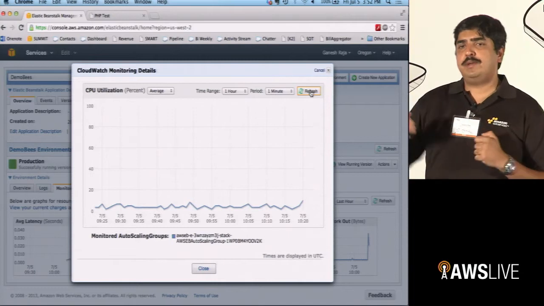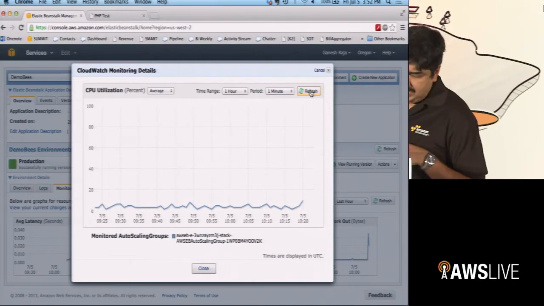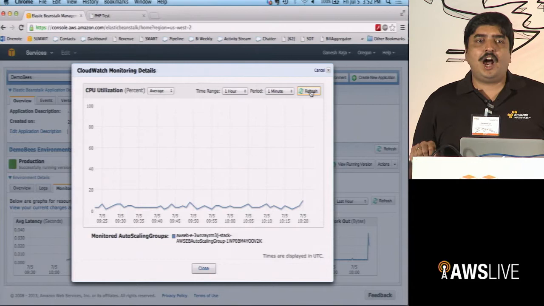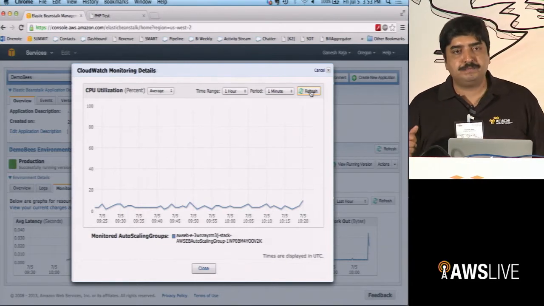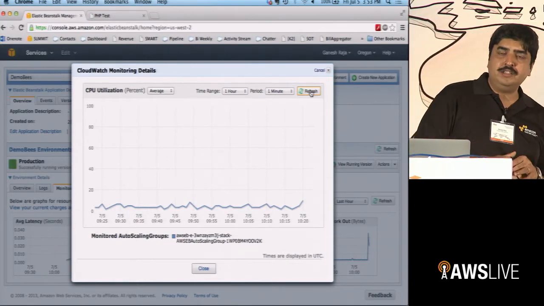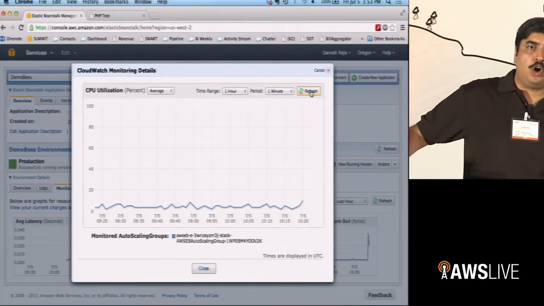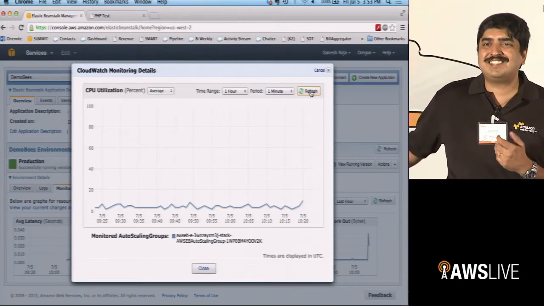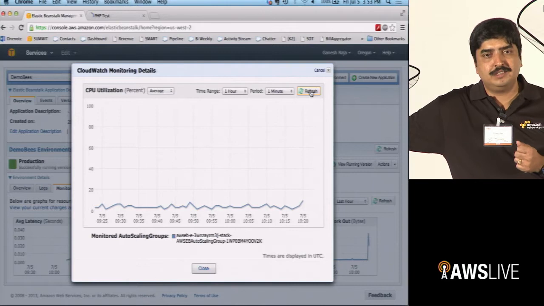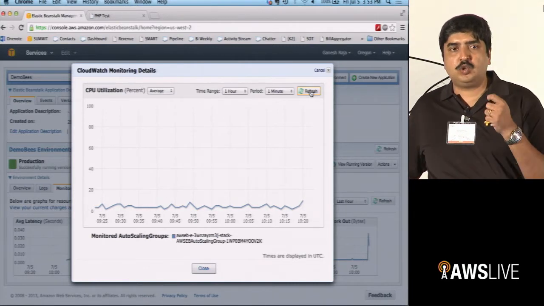I'm going to show you all these pieces, but before that, let us see how we can take this application global. We have this application hosted out of the US West, Oregon region. I have people in Sydney accessing this application as well. So how do I take this application to people in Sydney?